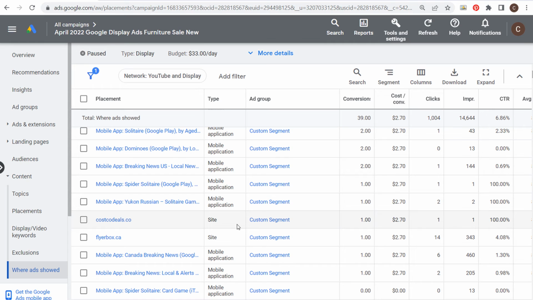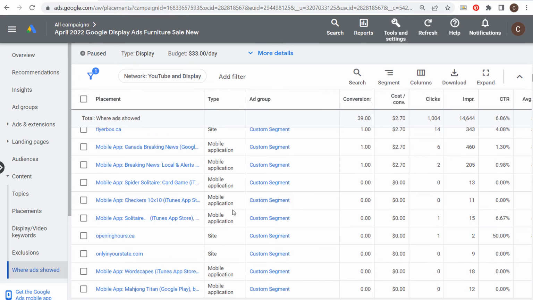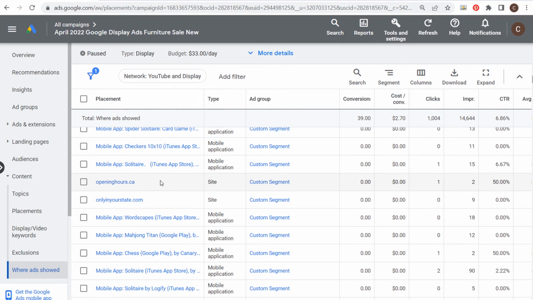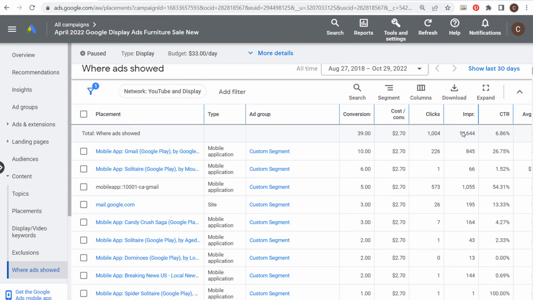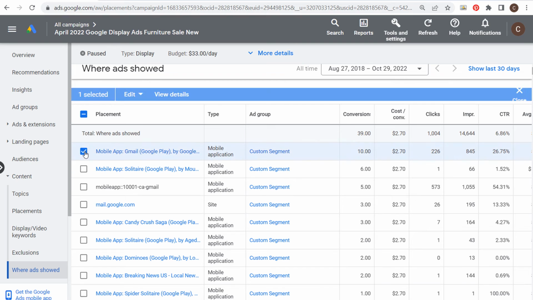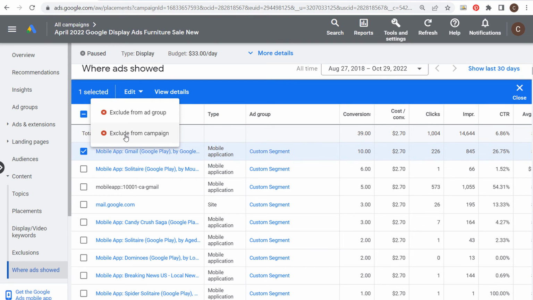You really don't want your ads to only run on mobile apps, but you're going to see there's websites here too. Now, some of these websites, CostcoDeals.co, OnlyInYourState.com, OpeningHours.ca, some of these are just websites that have a ton of different content about random things that mean absolutely nothing, but they get a ton of traffic, because Opening Hours is probably a website about what time certain things open. So somebody might be researching what time the local IHOP opens, and they're just going to go to this website to figure it out. So you may want to come in here and look for segments that are driving clicks, driving impressions, driving your costs up, and not driving conversions. Because then what you can do is take some of these different placements, edit, and exclude them from your campaign.